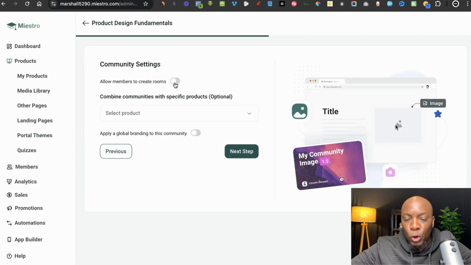A room simply means that on your website, they can actually create their own category where people want to discuss a particular topic that they've started. I'll leave it off for now. And then select a product. This is where you'll be able to select a specific product that you have already created. For now, I'm just going to leave it like that.